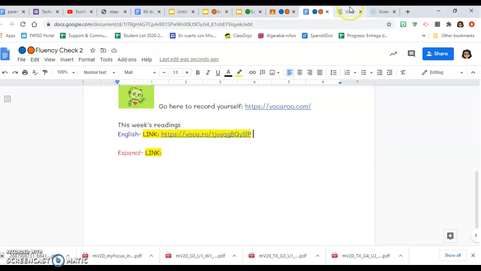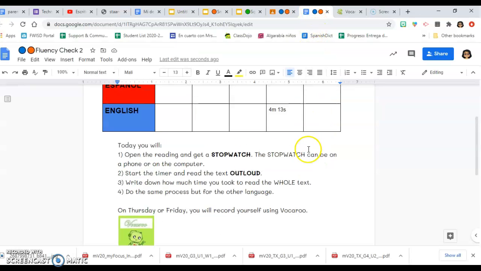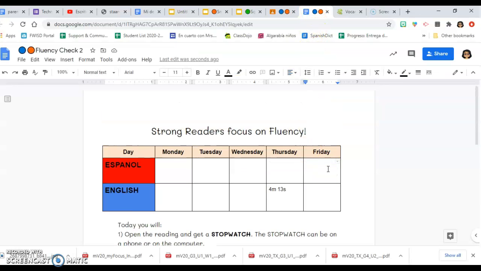I can also go back to the Vocaro and see how long it took me. On the side right here, it shows me the time that it took me to read it, so that I can write this time for my Friday chart before I turn it in.